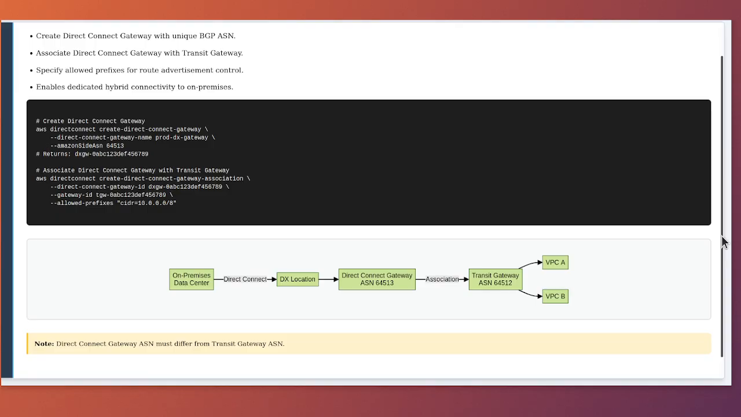Before we can attach a Direct Connect gateway to our transit gateway, we first need to create the Direct Connect gateway itself. The command AWS Direct Connect create Direct Connect gateway accomplishes this. The Direct Connect gateway name parameter is set to prod-dx-gateway, giving it an identifiable name.